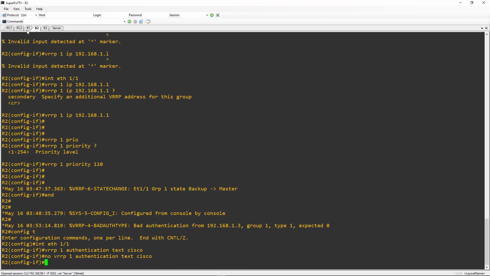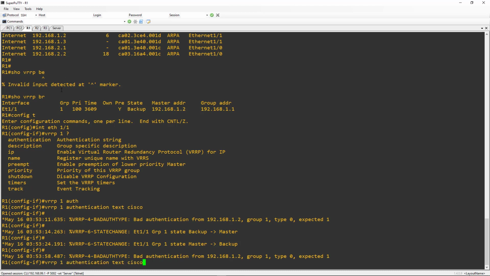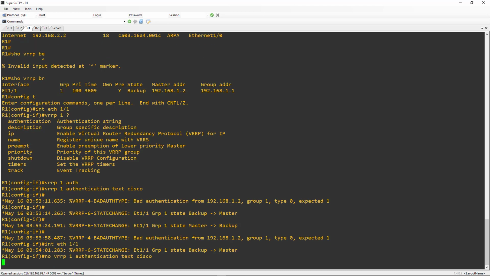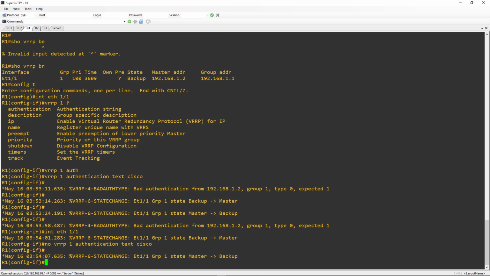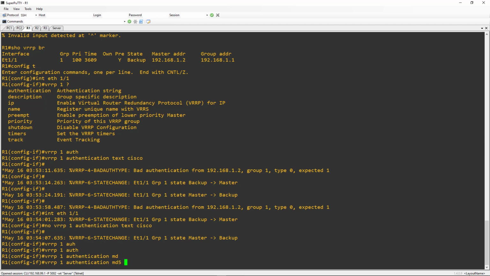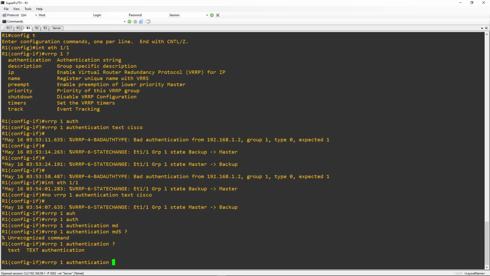What I'd rather do is an authentication method with MD5 hashing. So I'm going to simply come in here and say VRRP 1 authentication MD5. Oh, this one doesn't support that version. Shoot. Well, what I would normally do, this particular IOS doesn't support it, is say MD5 key string, and then I would put in a key string.